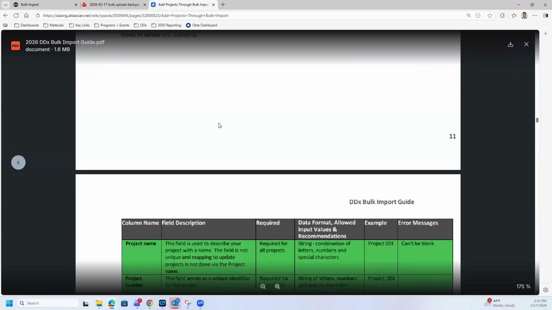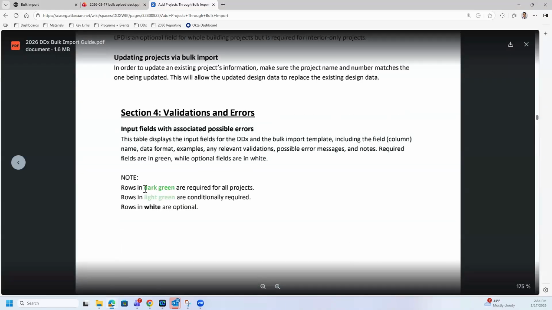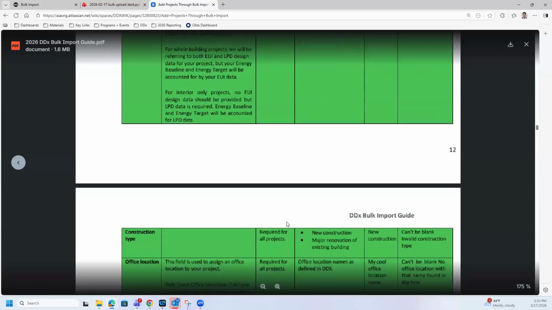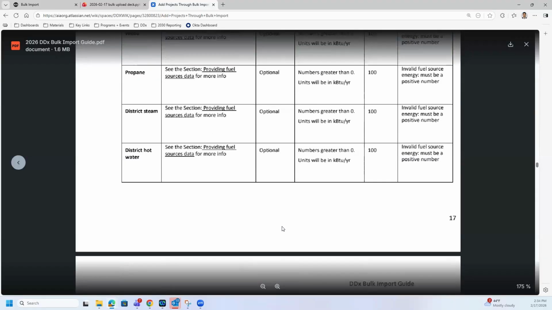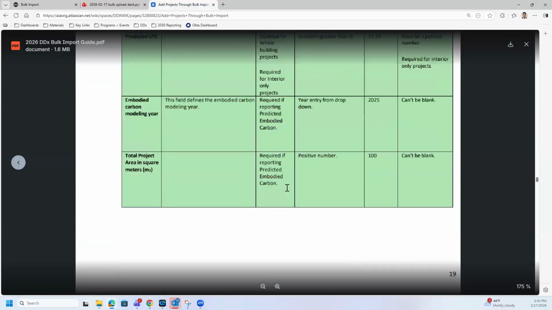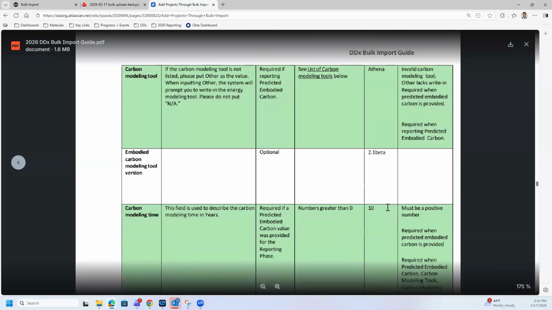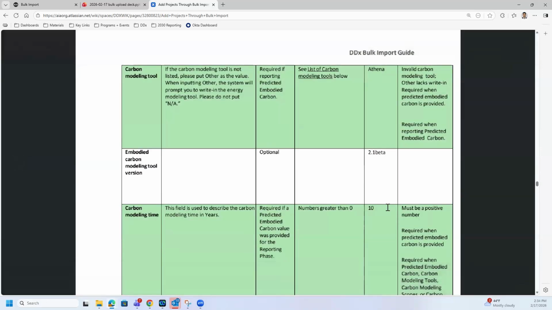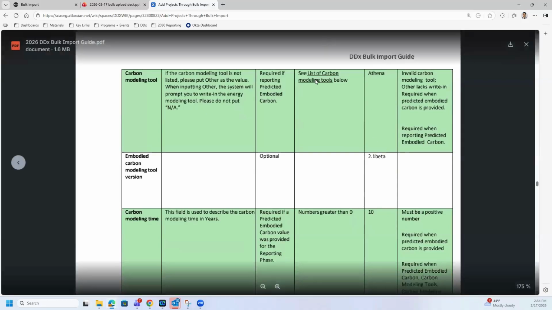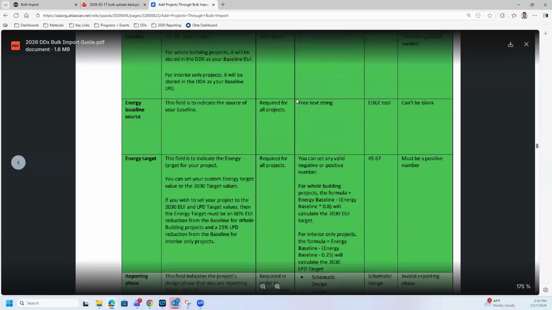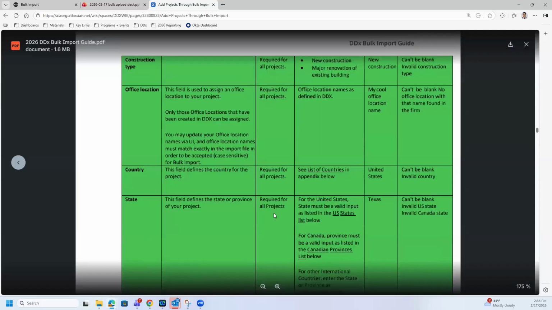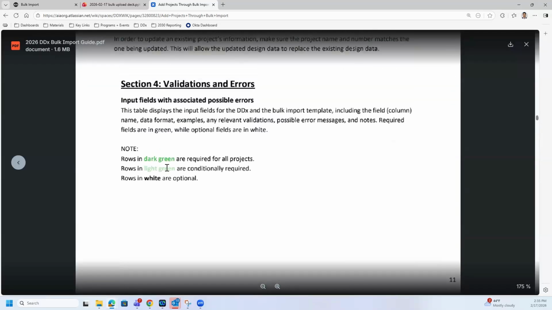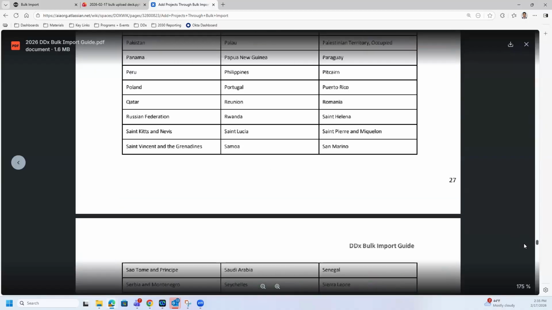So you'll see here, the rose and dark green in the bulk upload guide are required for all projects, and then light green are conditionally required. So as Melanie just said, for the embodied carbon table, if you were to say, yes, I'm inputting embodied carbon, those would be conditional required fields for that table. If you selected no for the embodied carbon, that's not required wholesale. But there are ones that are required, like your demographic information around country, office location, state, etc. So definitely refer to this guide.